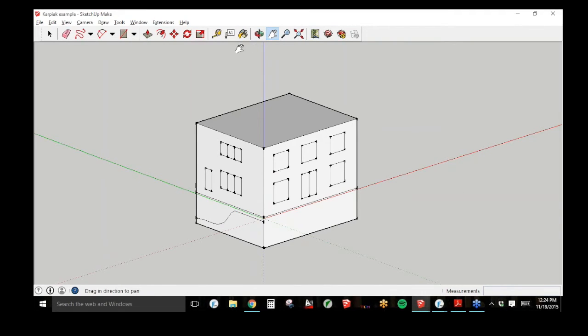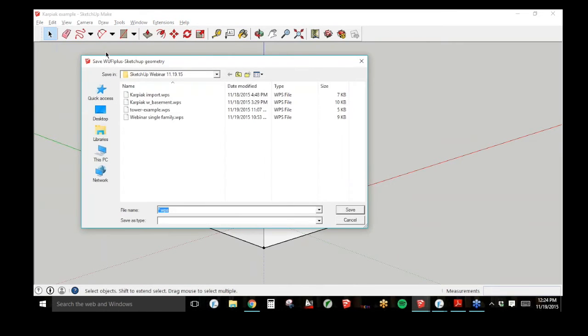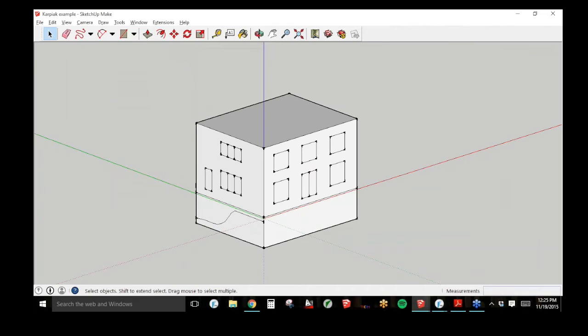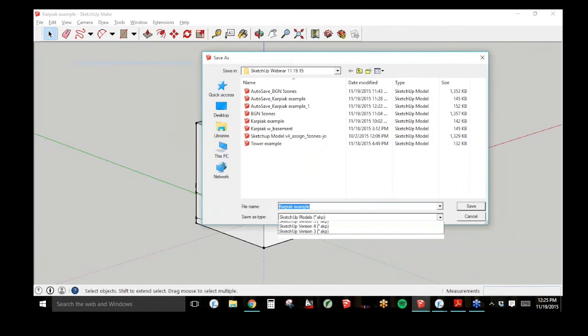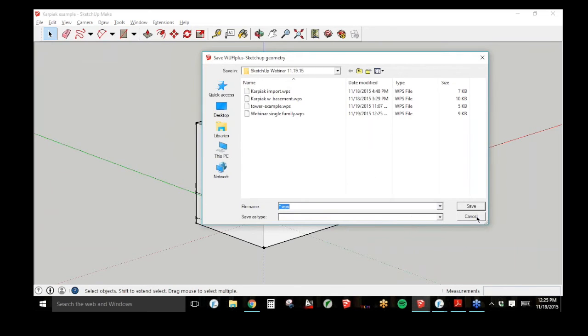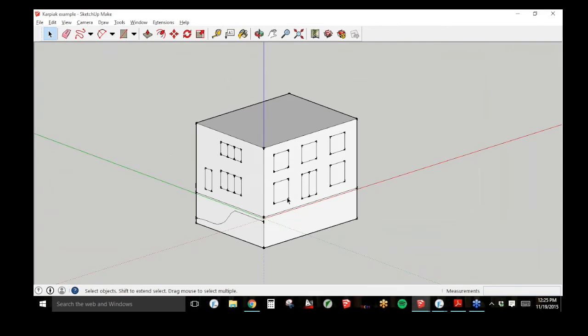Okay, so after I've drawn my SketchUp model and I've assigned all my components that will have WUFI plus properties, I will go into extensions or plugins, WUFI plus, save geometry. So I'm going to call this webinar single family, and I'm going to save it. You notice it's saving as a WPS file. That's what we're looking for here, WUFI passive SketchUp file. I'm going to save, I'm going to replace it. And that is the file type we will open in WUFI passive. So you're not going to use file save or save as. I don't think it even lets you. It just saves as a SketchUp model. So it's important that you always go to extensions, WUFI plus, save geometry to save the WPS file, or you will not find that WPS file when you go to import into WUFI passive.